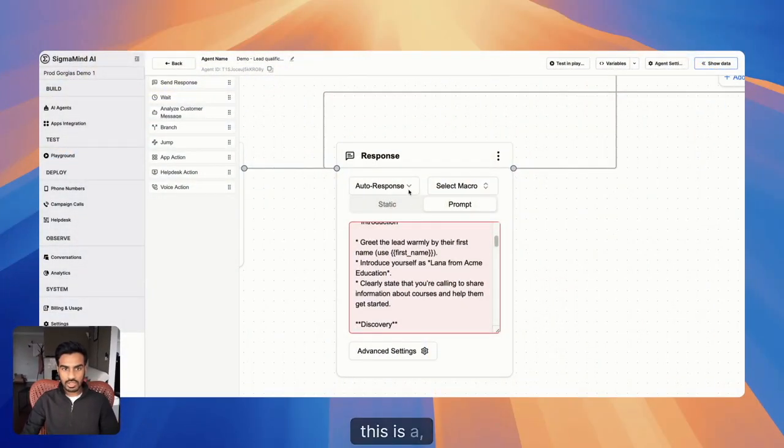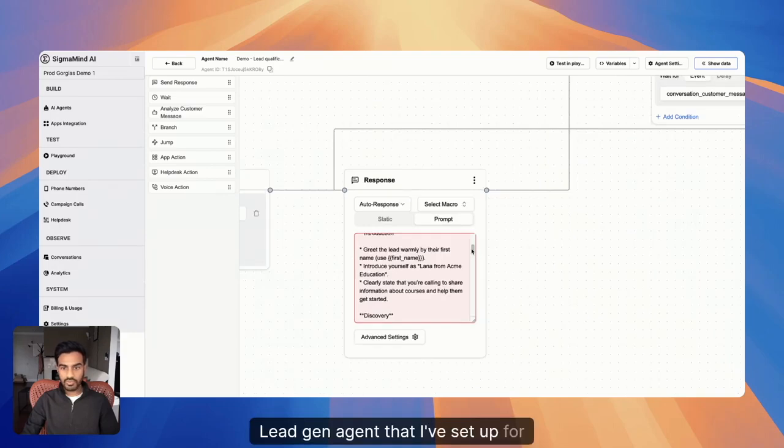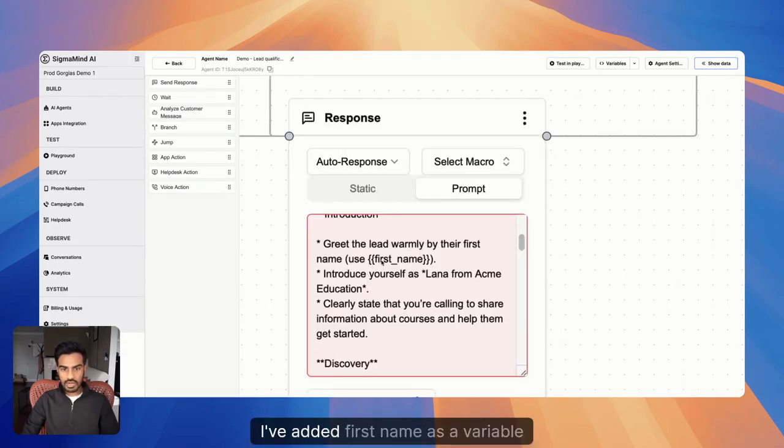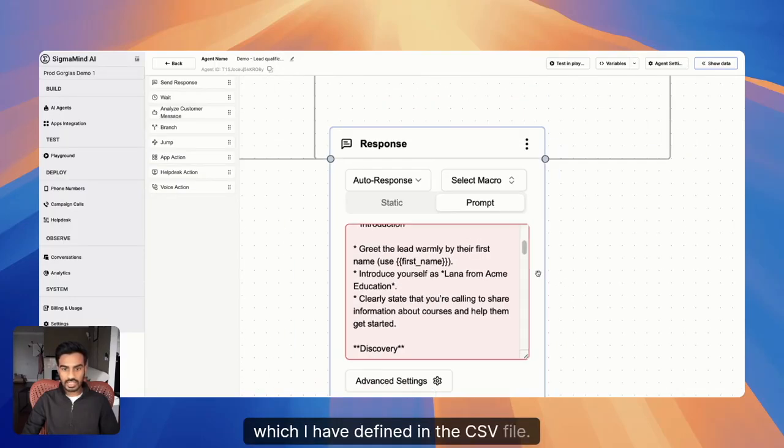So this is the lead gen agent that I've set up for this batch calling, and as you notice, I've added first name as a variable, which I have defined in the CSV file. Now let me show you how this campaign calling feature works.